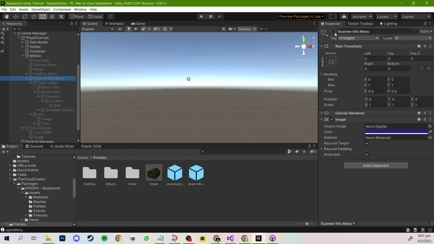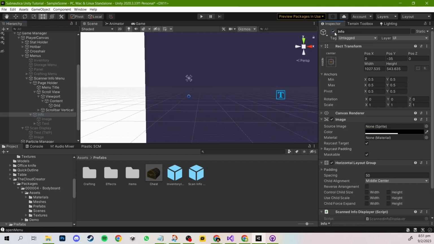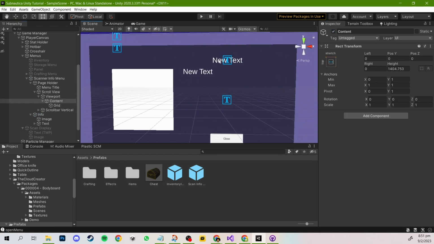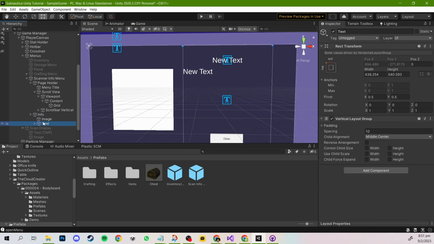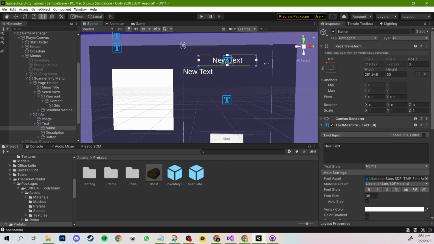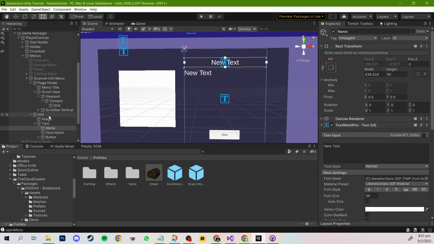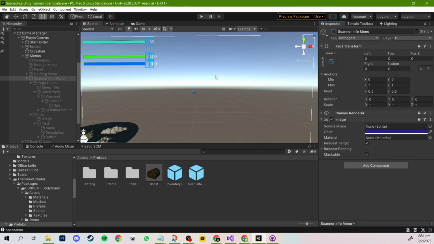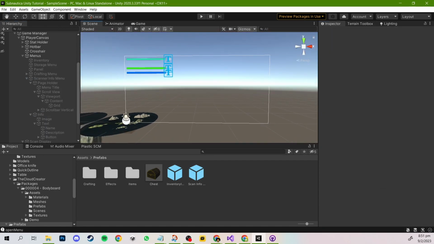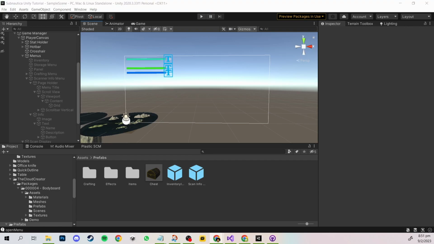One thing is that the title text on the info page is a bit small, so I'm just going to change the size of it. With that, there shouldn't be any more clipping like just now. So that is the scanner info menu, and now we can finally make the scanner.